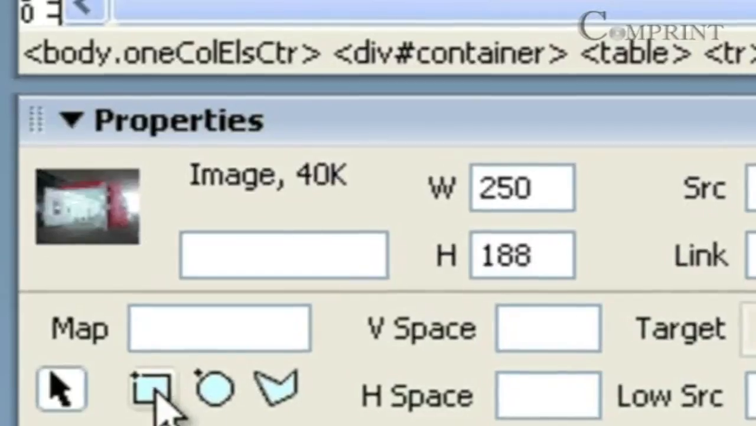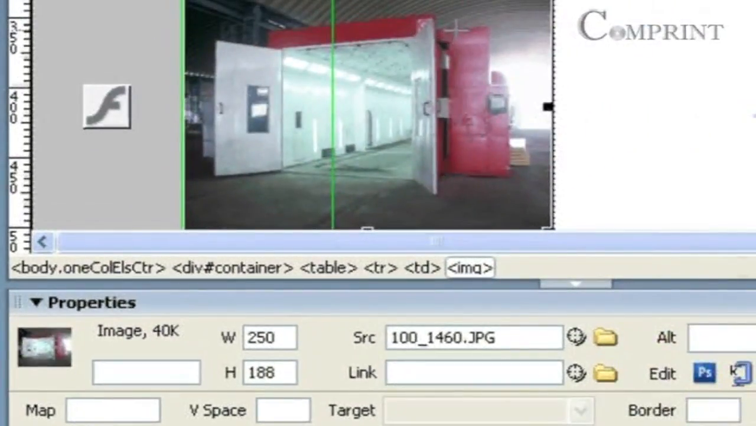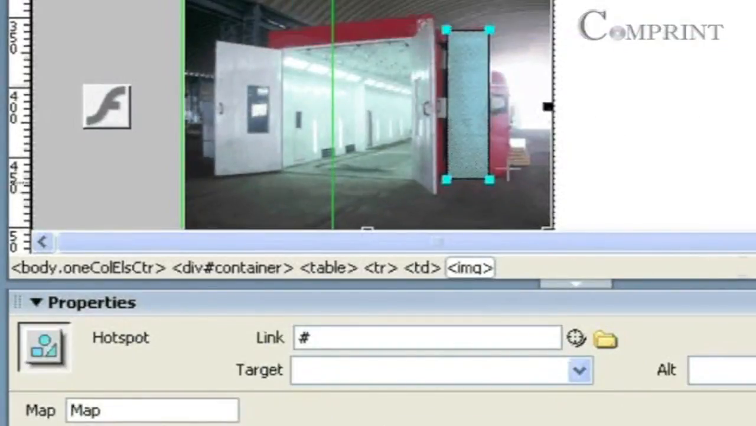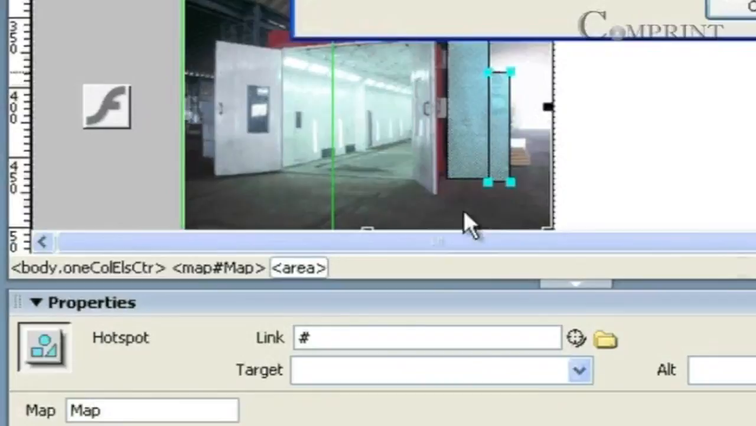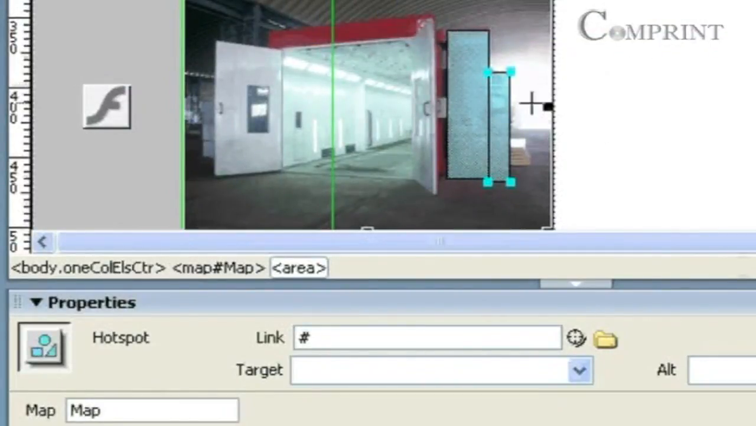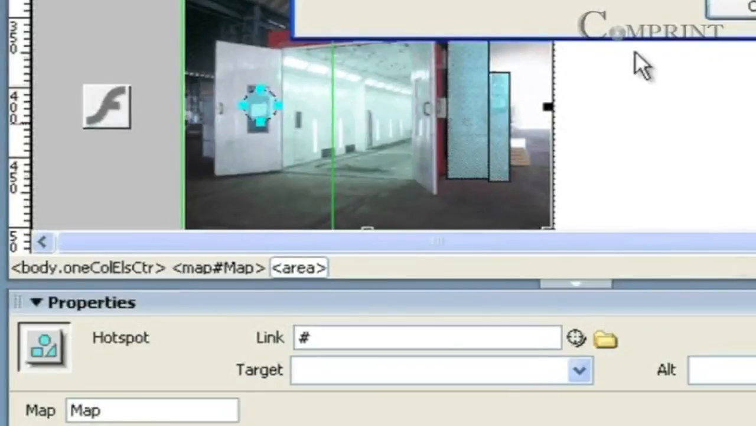First, take the rectangular one and draw a hotspot, and another one, two rectangular hotspots, and take the oval. For this area, we use the oval hotspot tool.